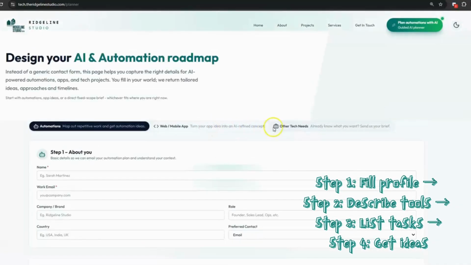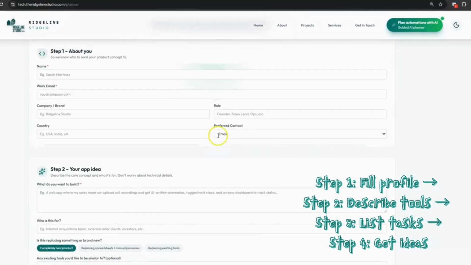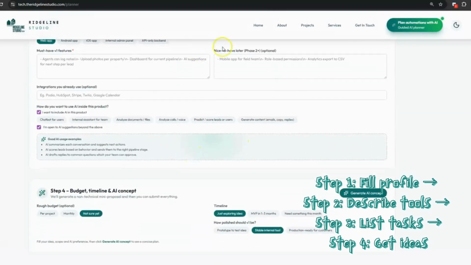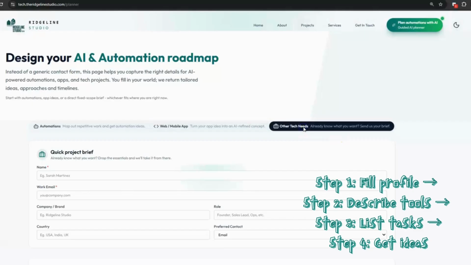Similarly, we also have two more tabs here you can see. For web and mobile apps, if you have any ideas related to web apps or mobile apps, you can enter all the details here and AI will share a concept with you. And also there is another tab for other tech needs.